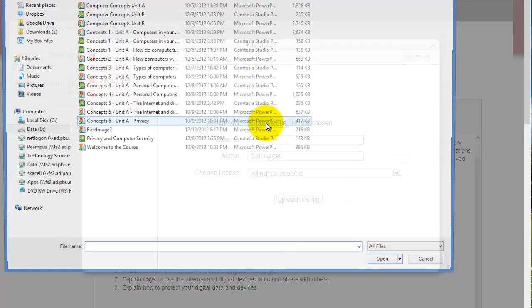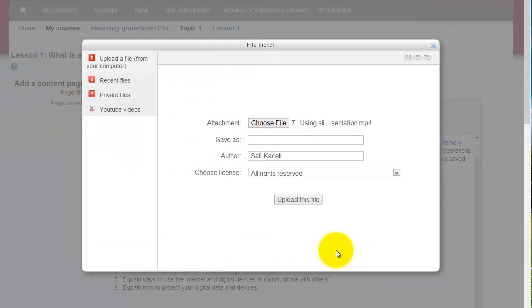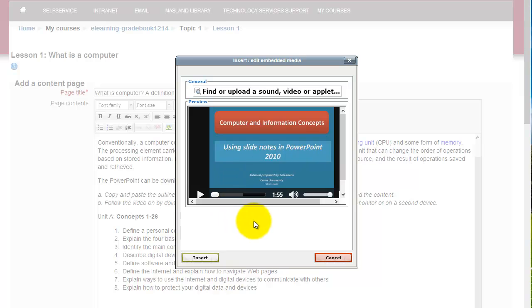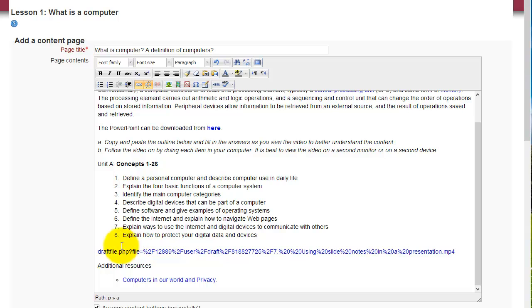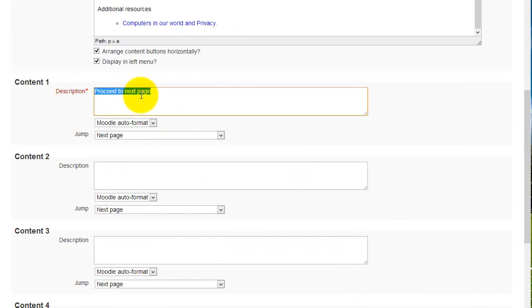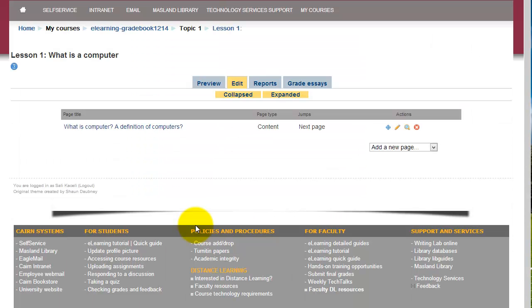Then you browse for the video, and for the sake of time here, let me take the one small video here. You'll select the video. It has to be an MP4 or some kind of popular video format. You click on Open, then click on Upload. It will give us a preview of how that video is going to look, and then we simply click on Insert. At this point, it's going to post this link, and then we have to proceed to the next page as we remember from before, and then we click on Save Page.